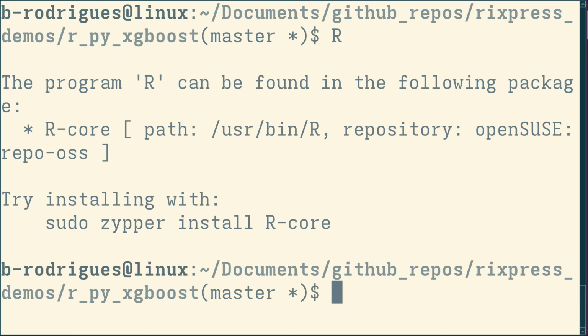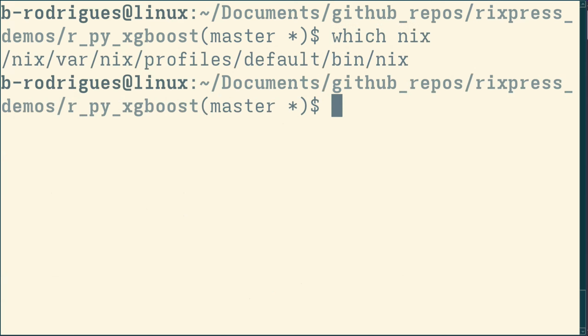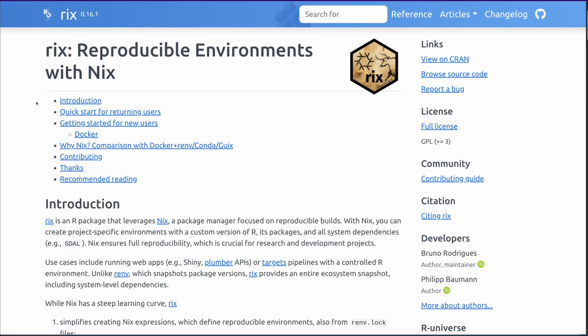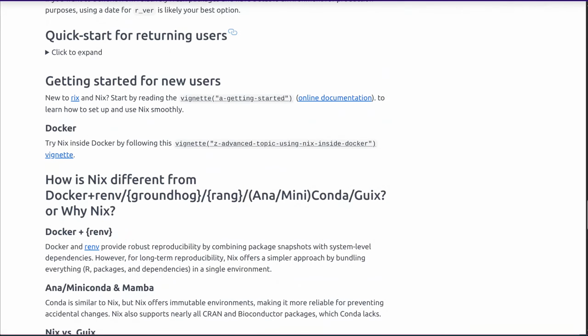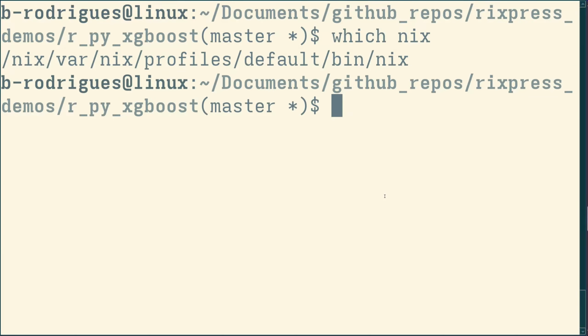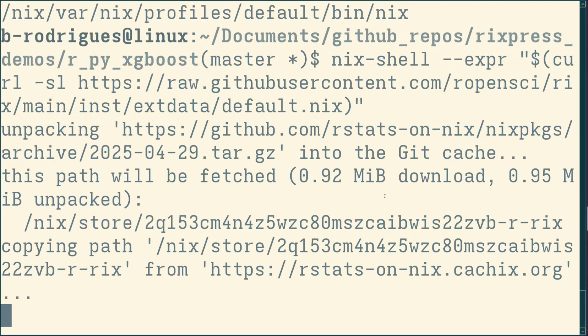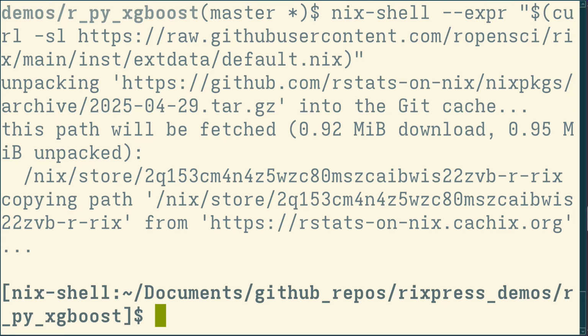But what I do have, even though I don't have R, is Nix. So because I have Nix, I can now run a command that will drop me into a temporary shell with R and Rix. So where do I find this command? In the README, if you go to Quick Start for returning users, you will find this command that you can use. So let's just copy it and paste it. And this is going to drop me in a temporary shell with R and Rix available. Okay, so here it is.